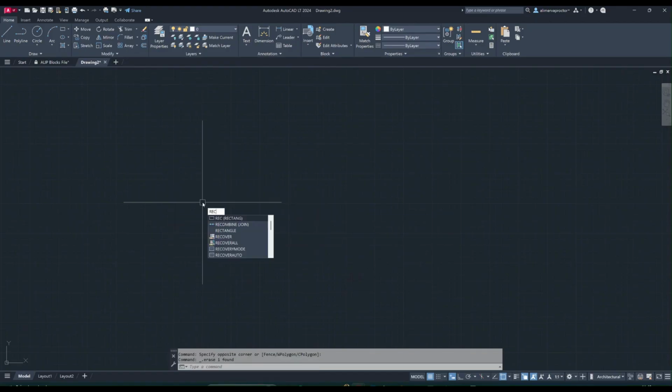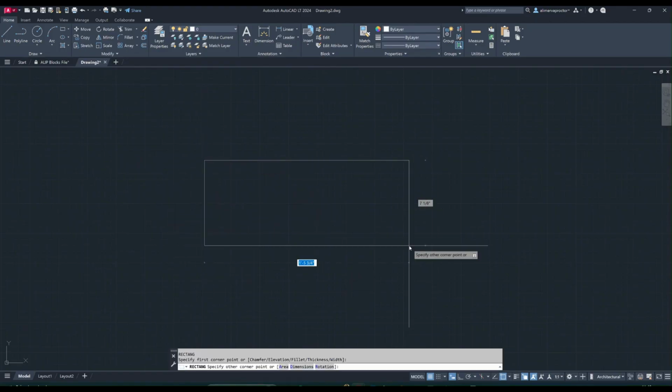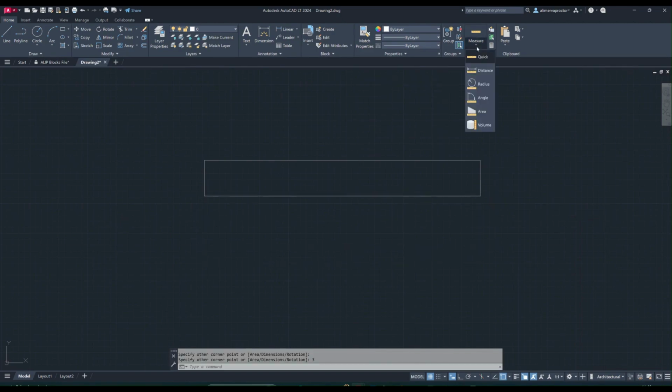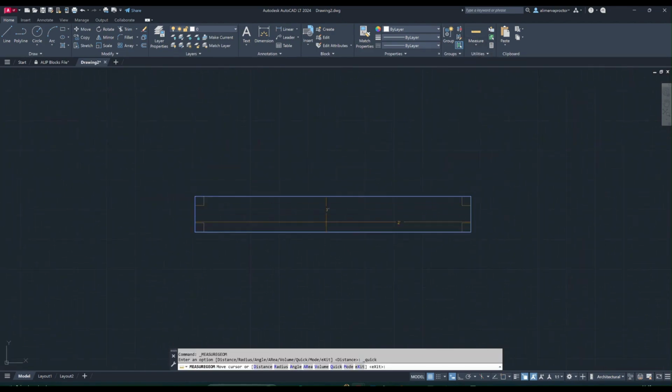Let's do that again. REC, 24, tab, 3, tab. So 2 feet by 3 inches. We have this right here. That's our base for our window right now. If you look at your window at home, you can see that's the base for your window. It can either be 3 inches or 2 inches. I am just putting it at 3 inches.